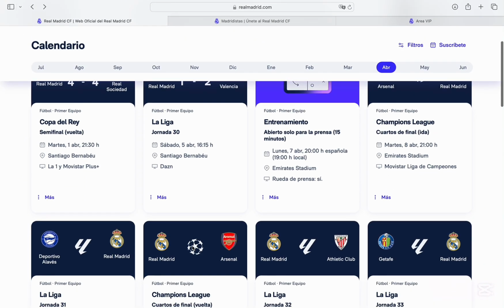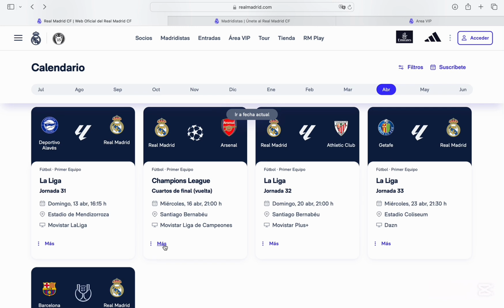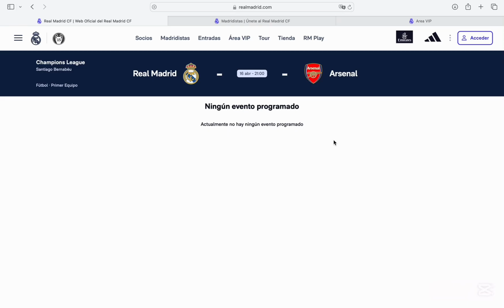Furthermore, I want to highlight an important detail. When selecting a match and clicking on More Information, the message "No Scheduled Event" sometimes appears. This can give the impression that the match has been cancelled. A clear message like "No Additional Information Available" would be more accurate.